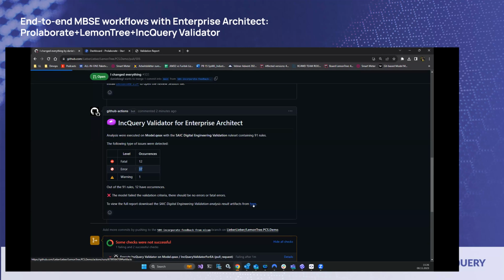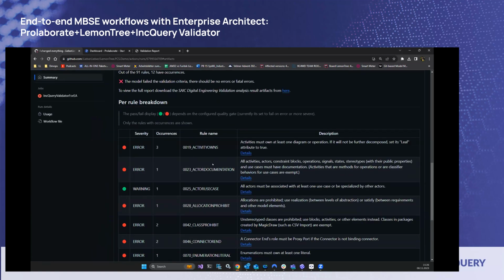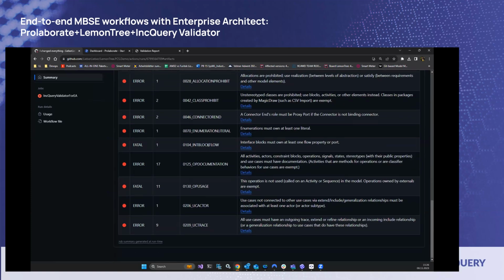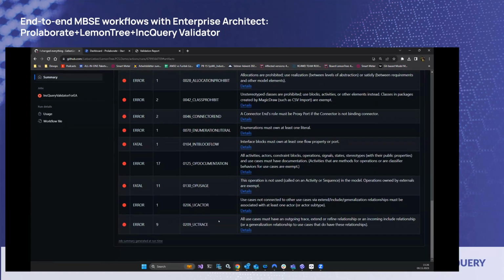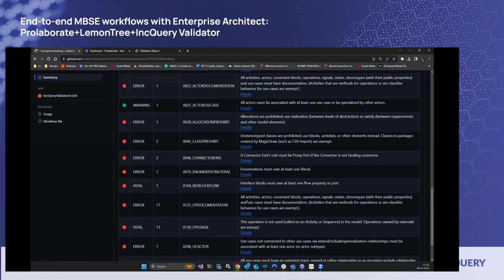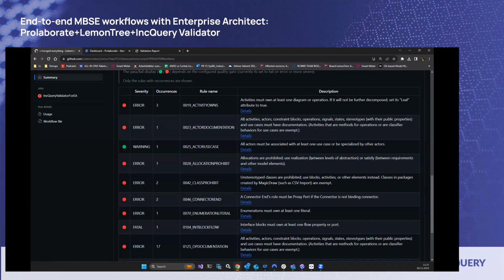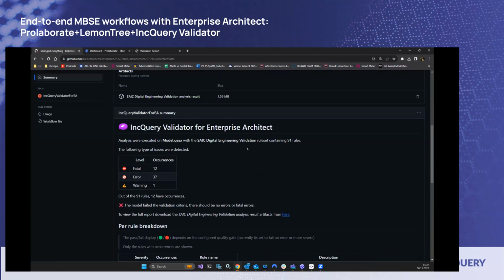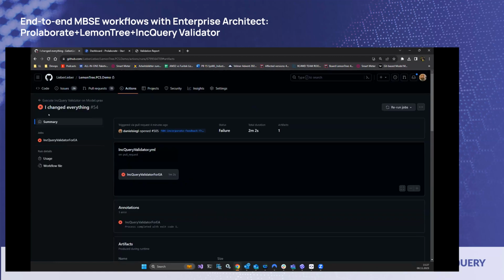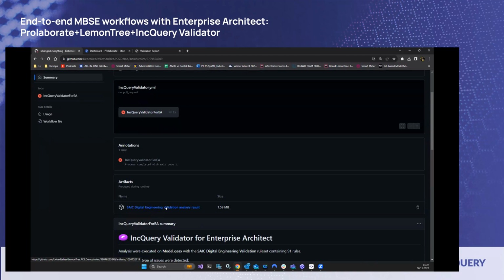And I can drill down into more detail. Here I can see all the rules I violated, and for example, one we will fix is that a use case is not connected to another use case or an actor. And we will also fix this warning that there is an actor that is not associated with any use cases. So these are the 2 rules I'm gonna fix in the next stage, but I think this gives you a good idea. There is also the possibility to download a proper HTML report from here.